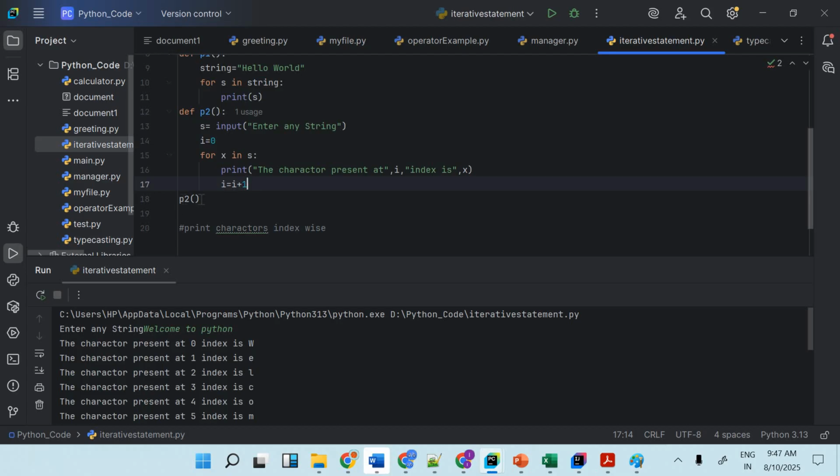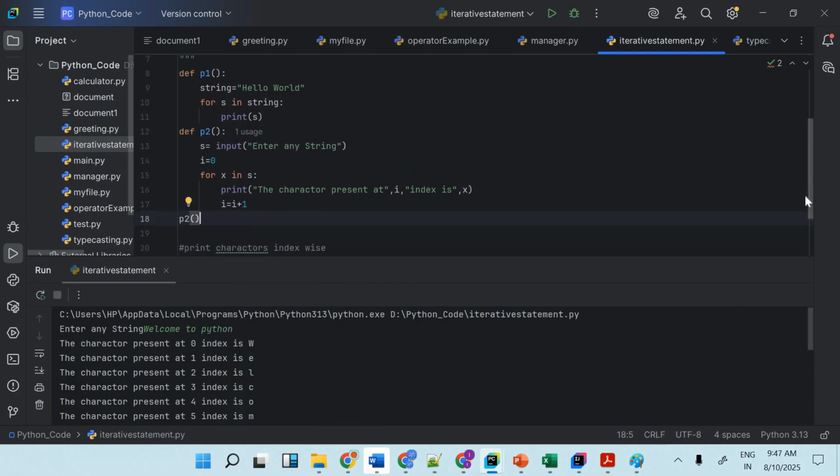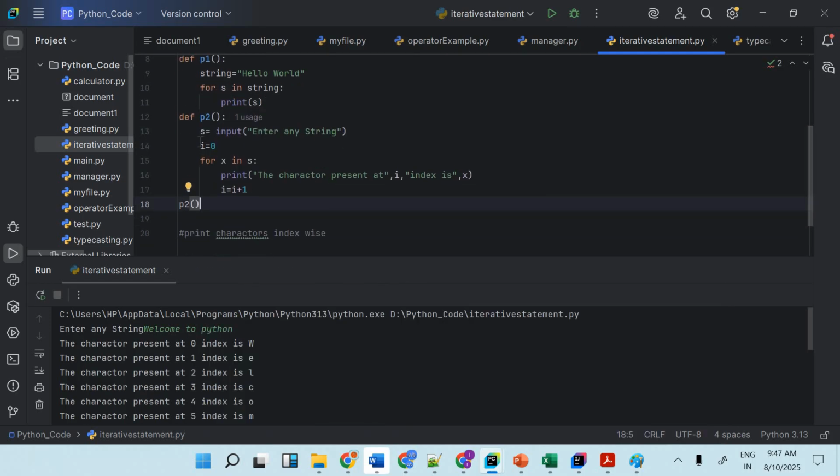So first line number 18 will execute. After line number 18 it will come to line number 12. P1 will not execute here because we are not calling it, so only P2 we are calling. So it will come here and take the string, and whatever input string you give will be stored under this s only. Then I equal to 0. I am keeping this here because I have to display the index of every character, right?